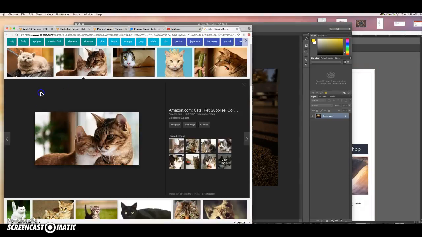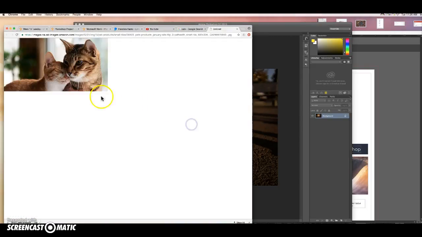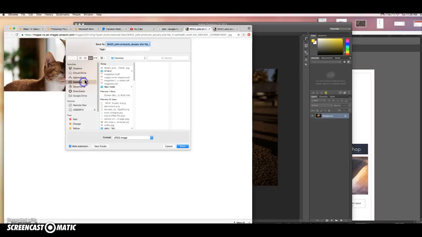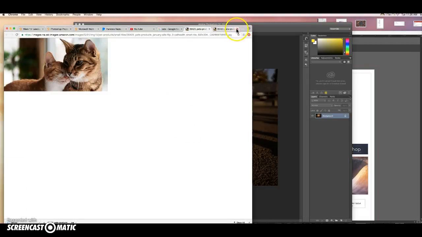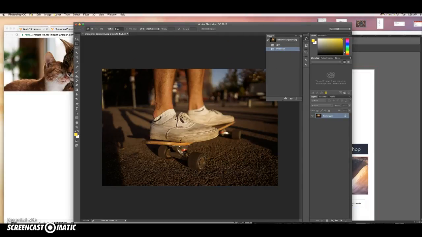Okay, so say we're trying to get an image from the internet, and it's going to be sort of a smaller image. Like this is the size that I might need my image to be. Whoops. Save image as, we'll save as desktop, Cat. Okay, and then I'll open this up.